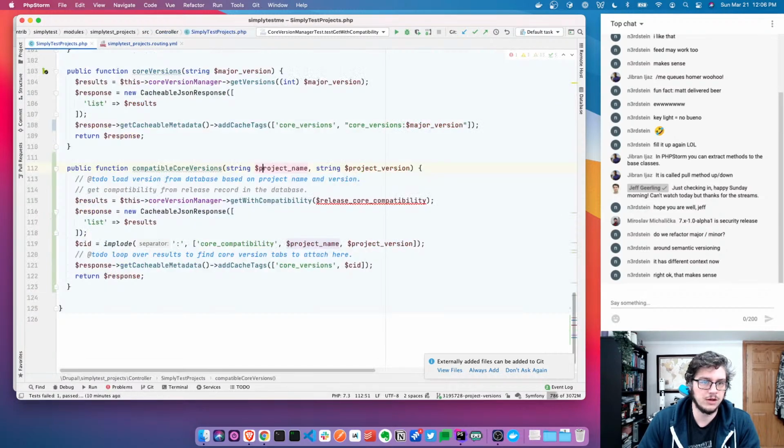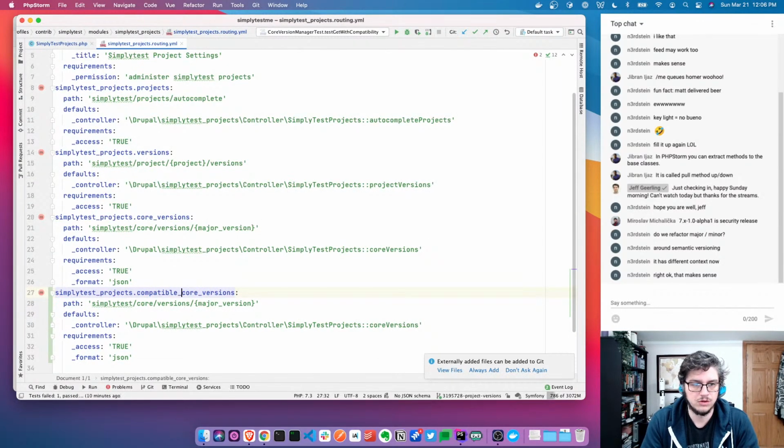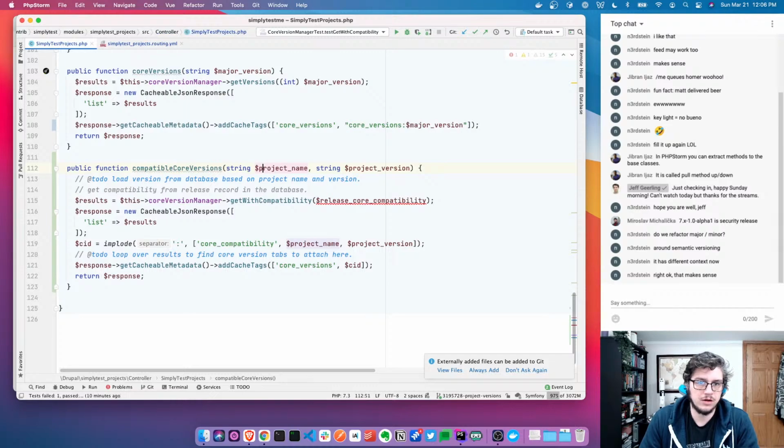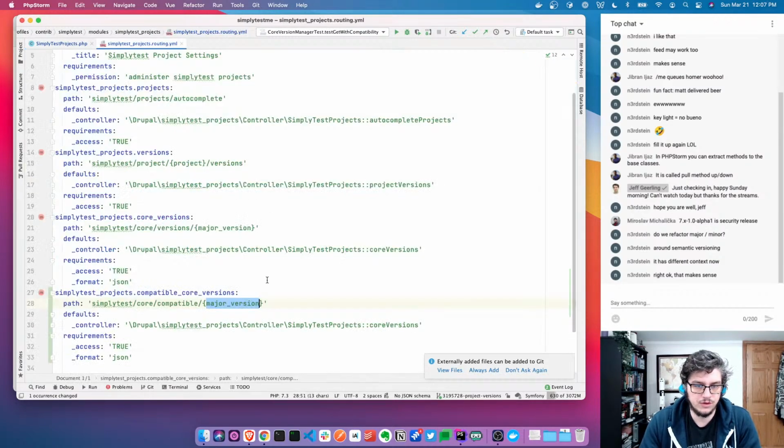I'm going to route for it. And we'll call it core, what did I name it? Compatible core versions. I'm just kidding. Core compatible. And then we'll just change this to project and version. When you do routing in Drupal, it matches what's inside these brackets to the parameter name using reflection.